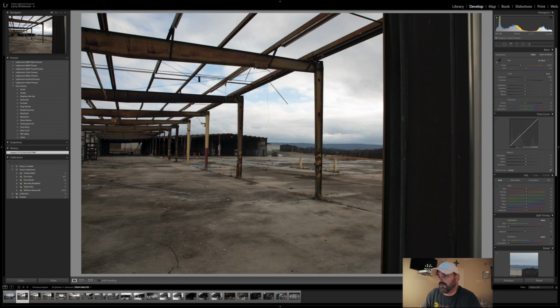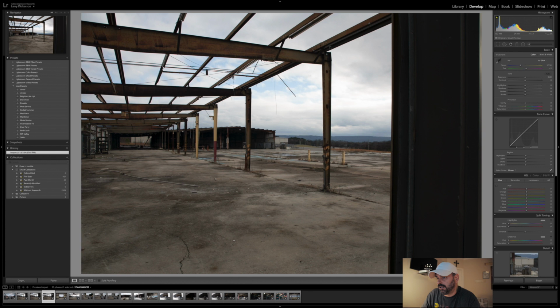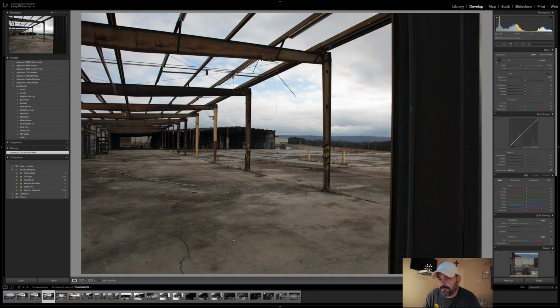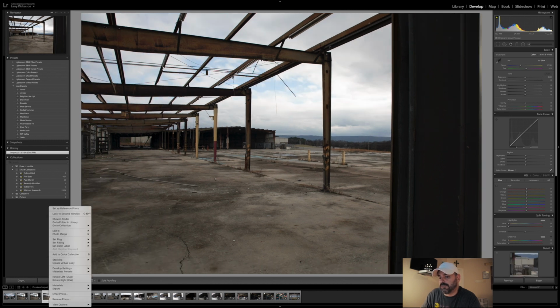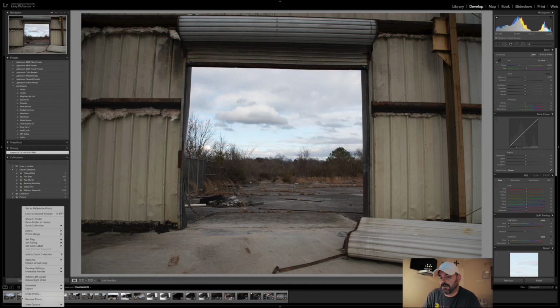We'll run over to this one. Now I have a few that are sort of the same, so I'm just going to have to decide which one I like. Okay, I like this one, so I'm going to get rid of these. And this other one I will get rid of.